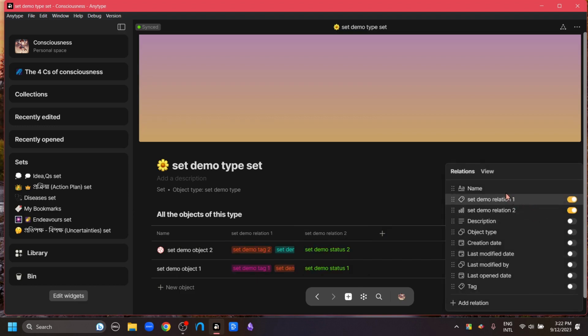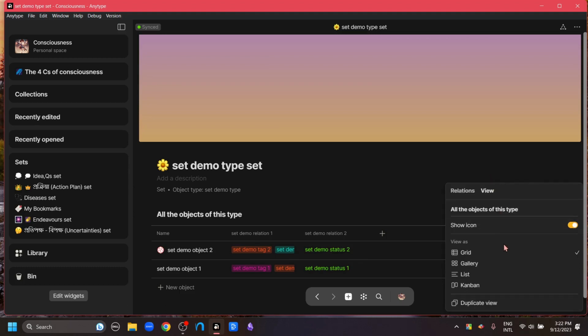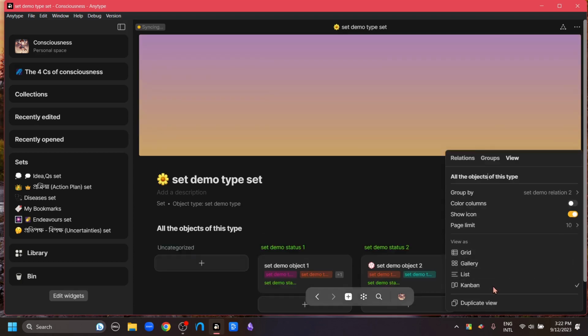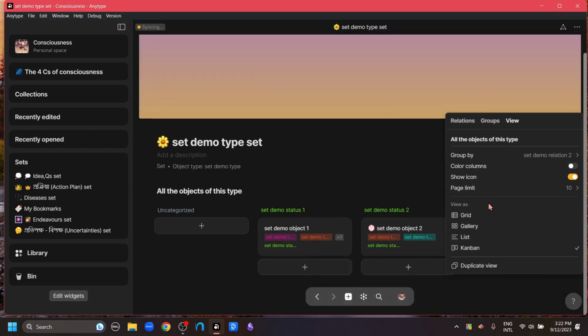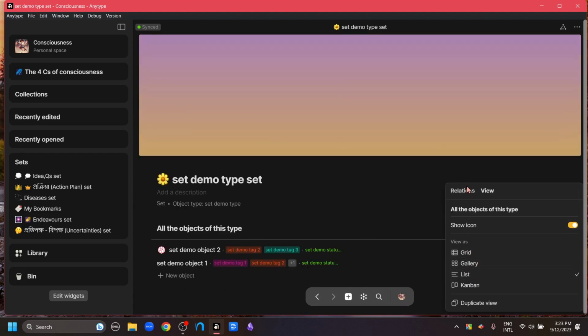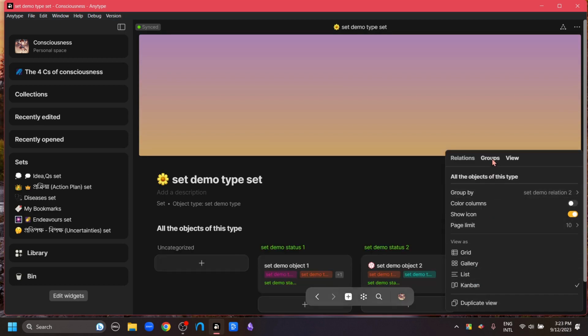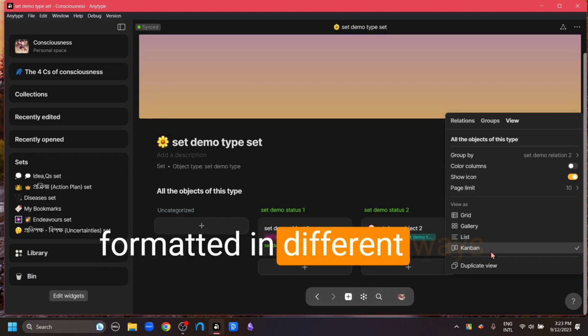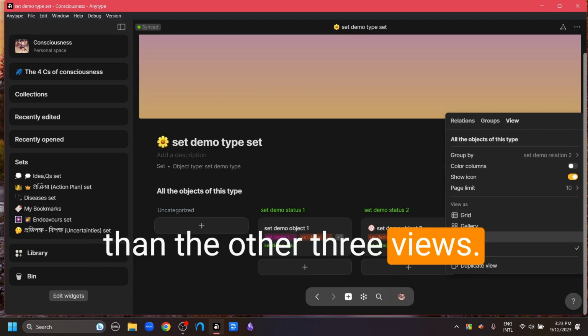Now in this source option, there is another option called view. This can change the view of our object. We can change the view from grid to gallery, to list view, and to Kanban view. We can also duplicate this view from here. Now we can see that when we add the grid view or the gallery view or the list view, there are only 2 options here, relation and view. But when we add the Kanban view, there is a third option called groups. This is because Kanban view can be formatted in different ways than the other 3 views.